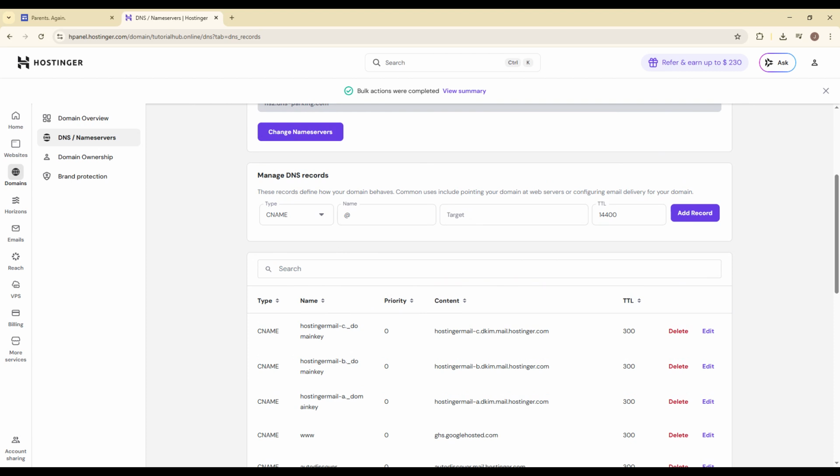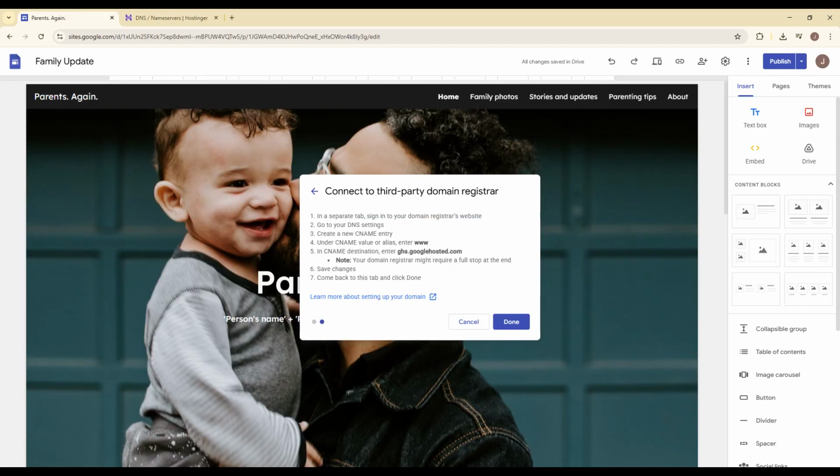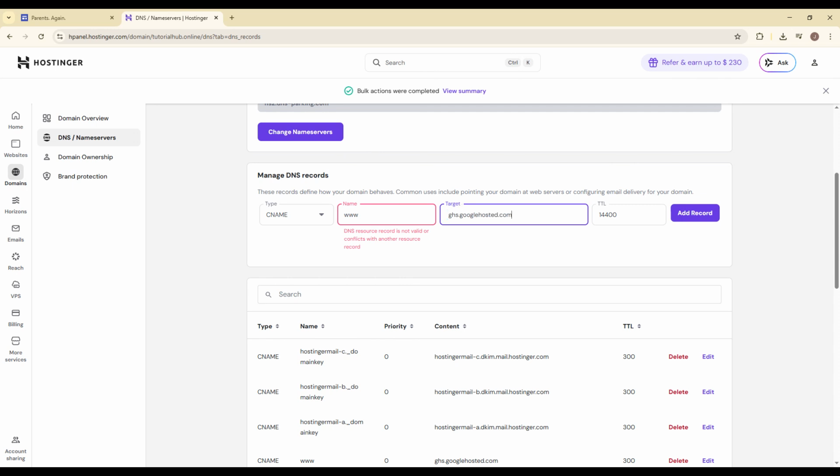In the field labeled Name or Host, enter www. This tells the domain that the www version will be connected to Google Sites. In the Target, Points To, or Destination field, enter ghs.googlehosted.com exactly as shown. In some cases, your registrar might require you to add a full stop at the end, like ghs.googlehosted.com., but usually it works without it. Leave the TTL setting as default, unless you have a specific reason to change it. Then click Save to apply the changes.